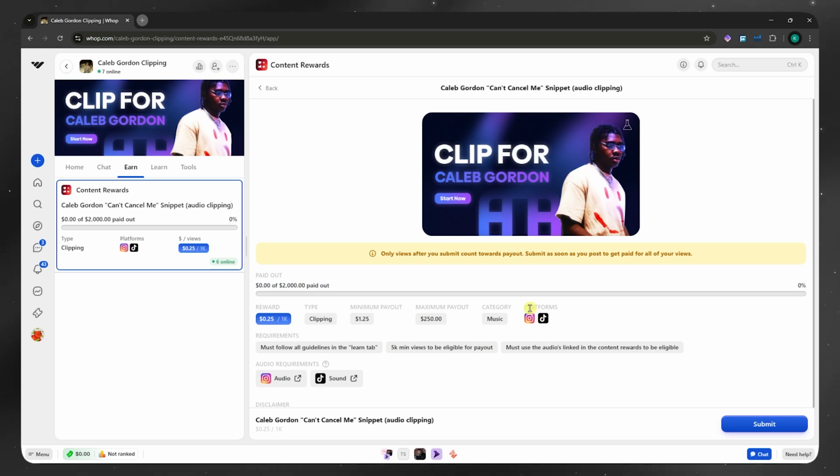So these are only the eligible platforms, so make sure that you have your channel in these platforms. And also here in the requirements, make sure that you follow all of this. Otherwise, you'll not get your payout. So you must follow all guidelines in the Learn tab.